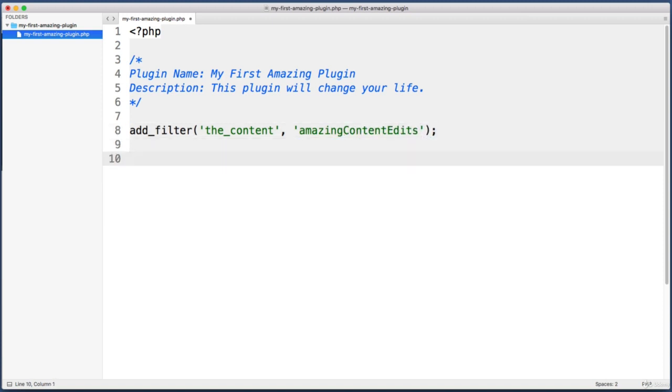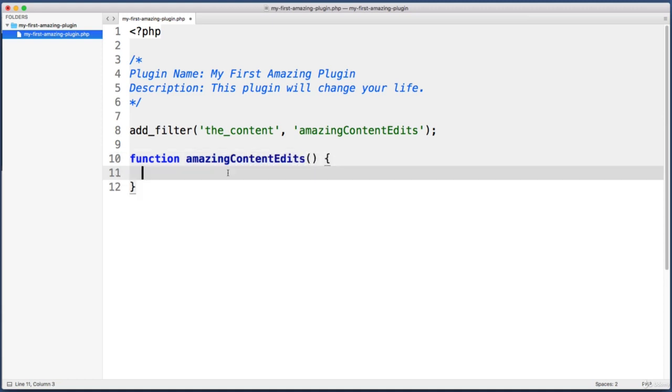Okay, then on a new line, let's create a function with this exact matching name. function amazing_content_edits. And WordPress is going to pass the content data into our function. So within the parentheses for our function definition, let's include a parameter. Let's say $content. And now the idea is that we can manipulate and return this content. So within the body of our function, we would return $content. But the idea is that before we return it, we want to do something to it.